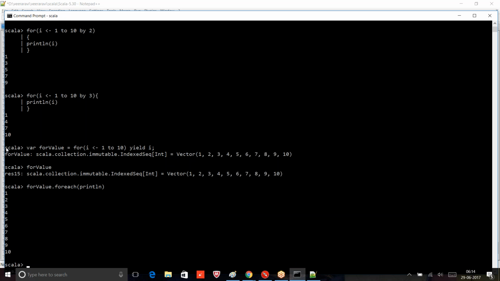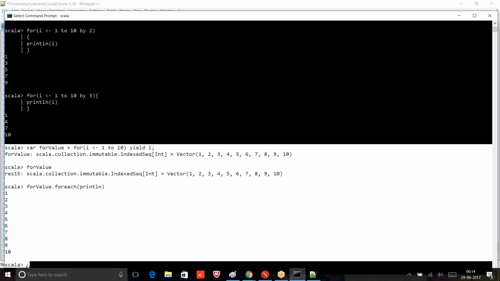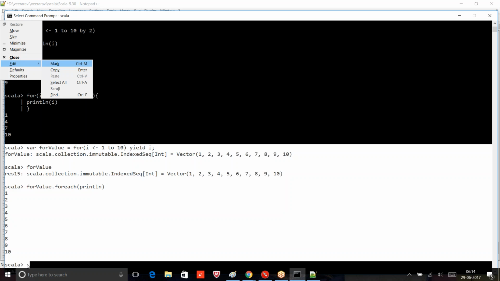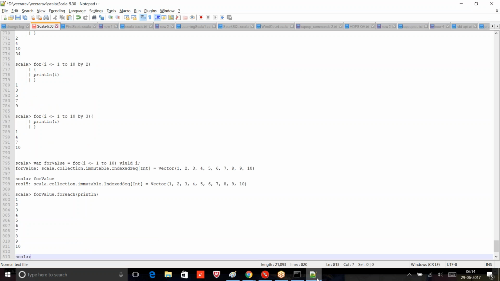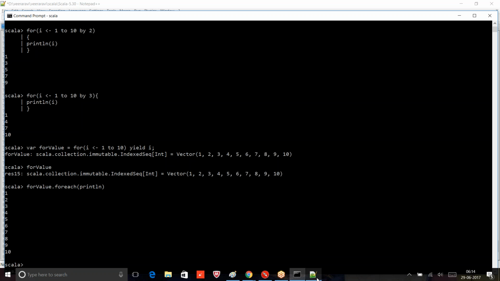Let me copy this. These are the different kinds of for loops available in Scala. The while loop is actually the same as the Java while loop, where you use the keyword while and pass some expression. If the expression is true, then only it will execute the set of statements inside. This is the same as Java, so no change in this.